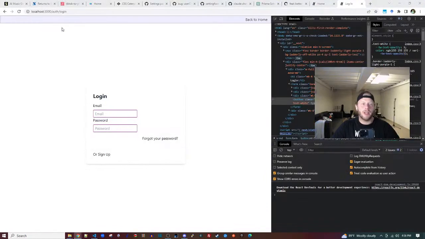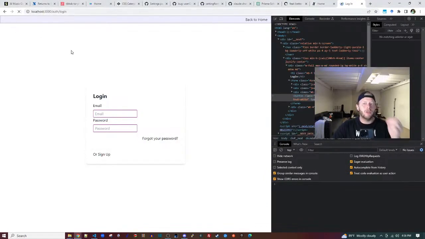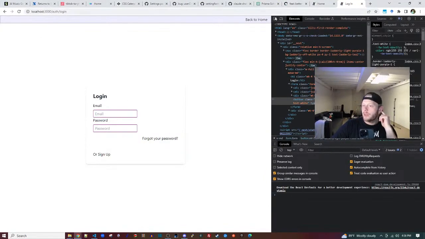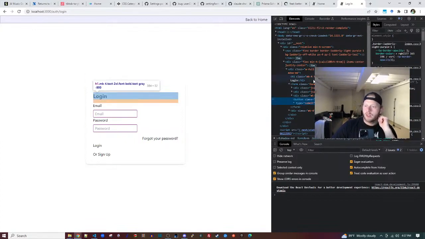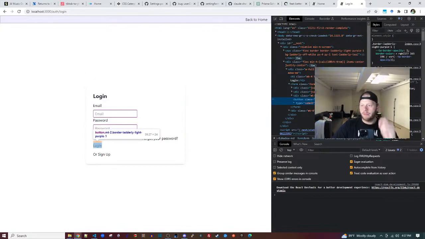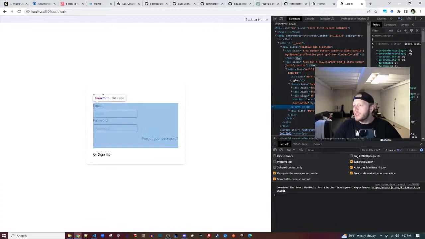Okay, it exists out here. Empty cache and hard reload. So the button is persistently not being shown, right? If I drop the text white, then I will be able to see the text. This is the login button, right? So the particular issue really is this border laterally light purple.